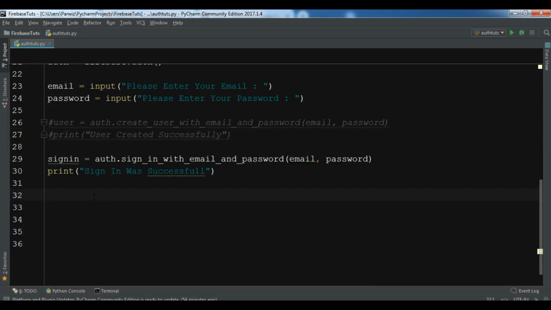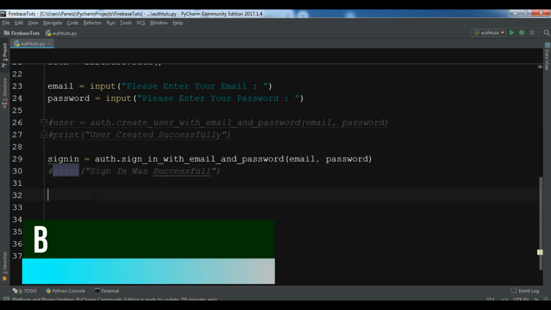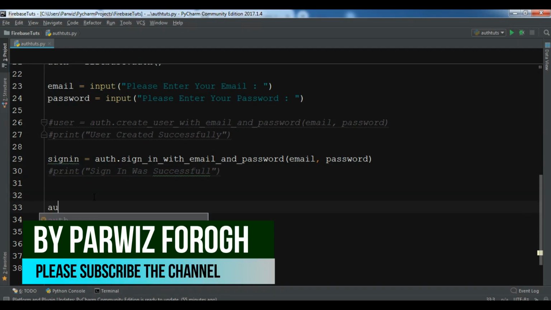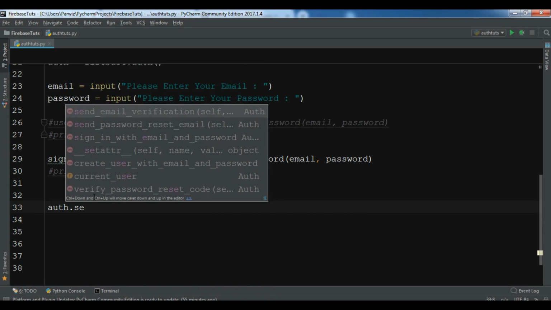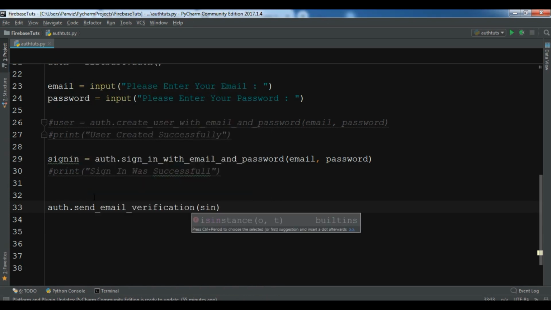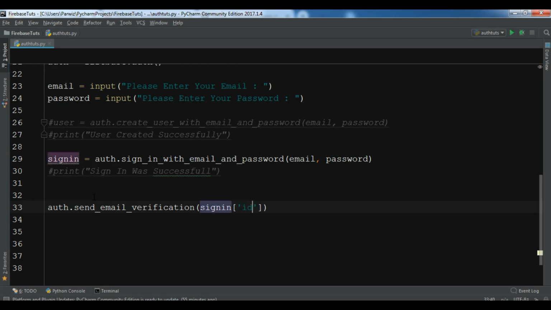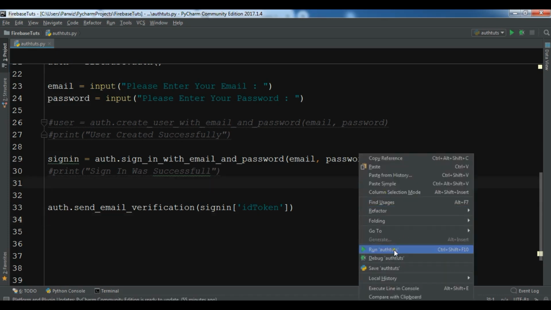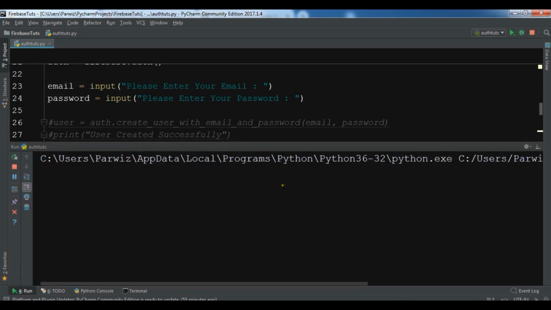Also, you can send an email verification, for example, to the user that you have created. For this, let me comment this print, and in here you can simply use auth.send_email_verification. You need to give the ID token. Let me run this, and it will work.